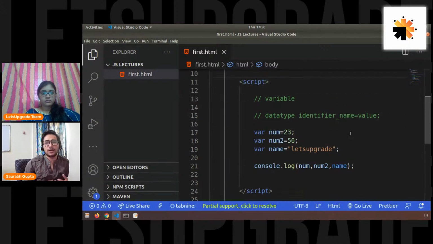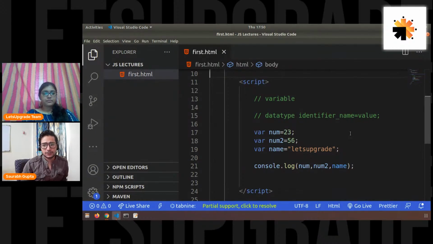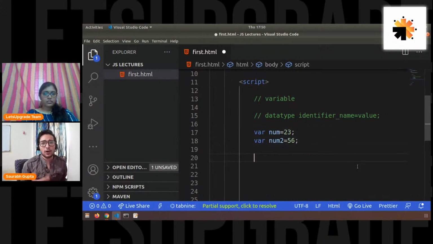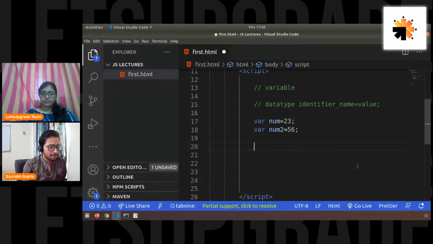So now we know how to create a variable and how to print it on the console. Now let's move ahead and try to do some operations on variables. You can perform various operations and calculations on variables. Let's start with the basic ones, and after that move to the more complex ones. The first operation that I want to show you is the addition operation.